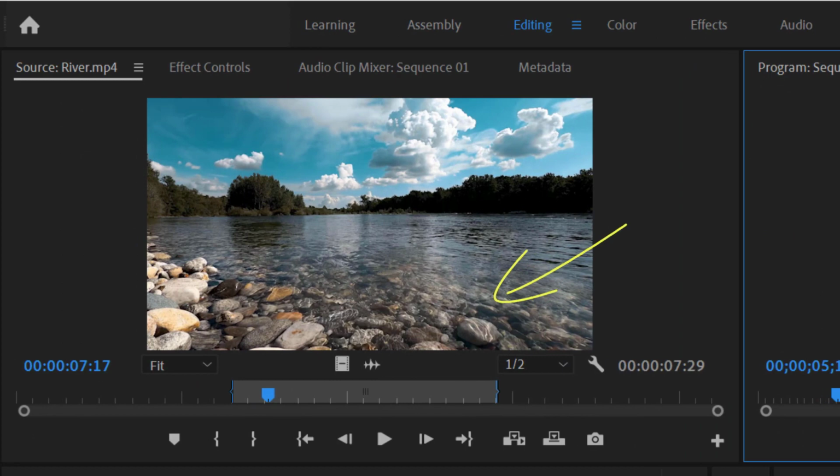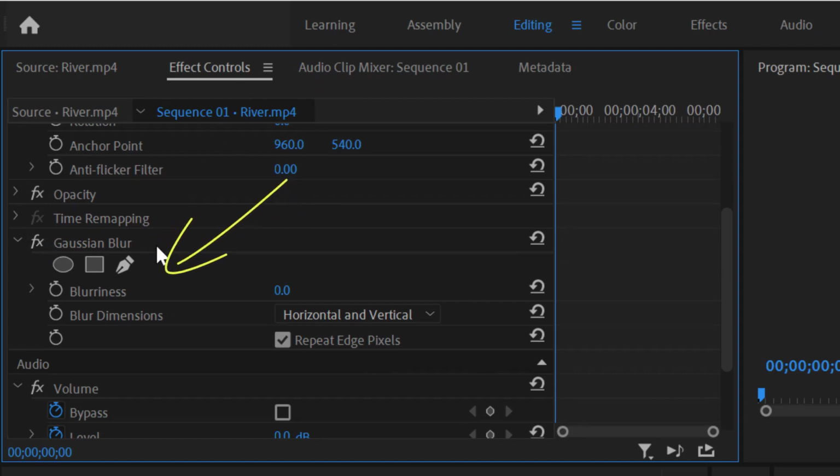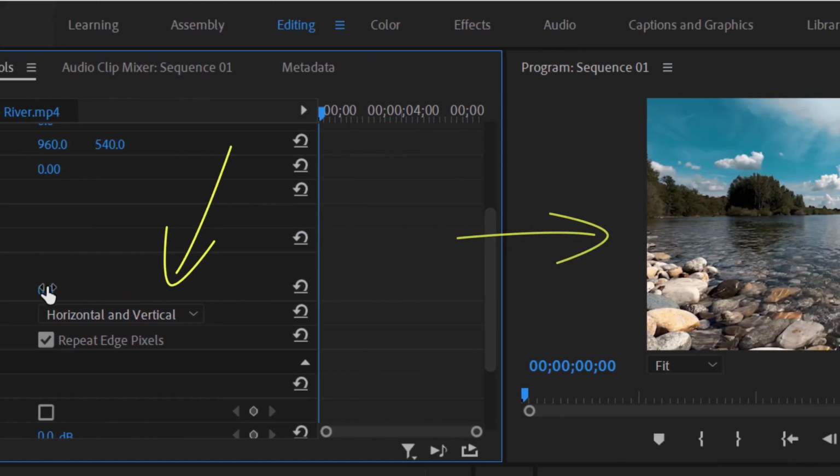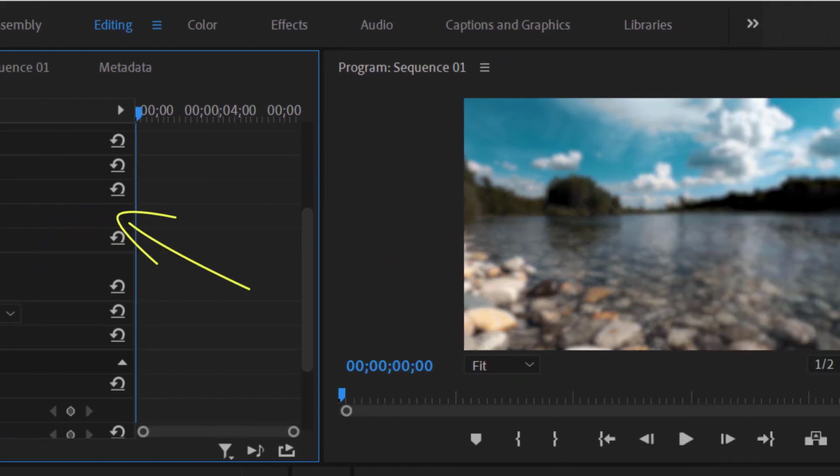Click on the video track, and in the effect controls, you can see the Gaussian blur has been added. You can also see that the blurriness level is at 0, and we can increase it to a level we're happy with, and that will make our logo pop.